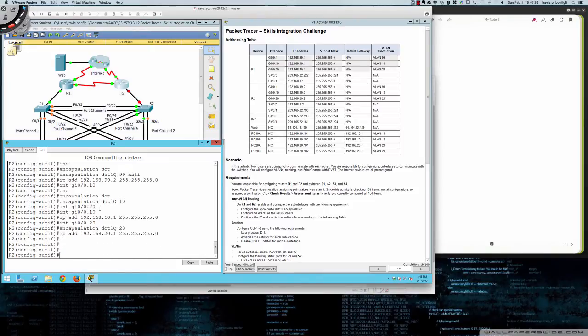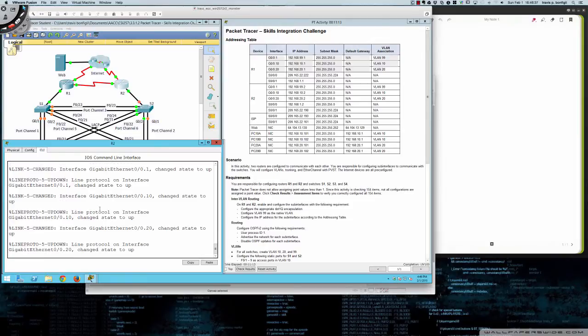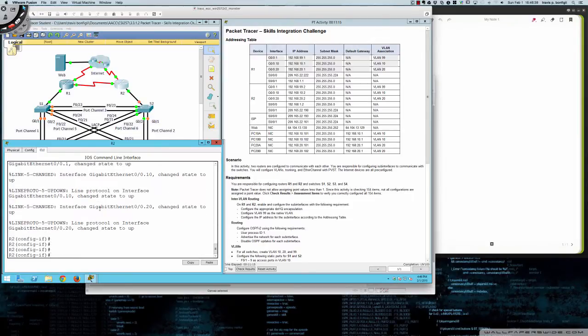So now we've got that all set up. However, our link is red. We need to go to the parent interface, gig 0/0, just like we did on router 1, and say no shut. And so that's going to bring those sub interfaces and the parent interface up for us. Okay, configure the IP addresses, so we're looking good there. So now routing, so it says configure OSPFv2 using the following requirements, remembering that OSPFv2 is IPv4 only, so we're only doing IPv4 here.